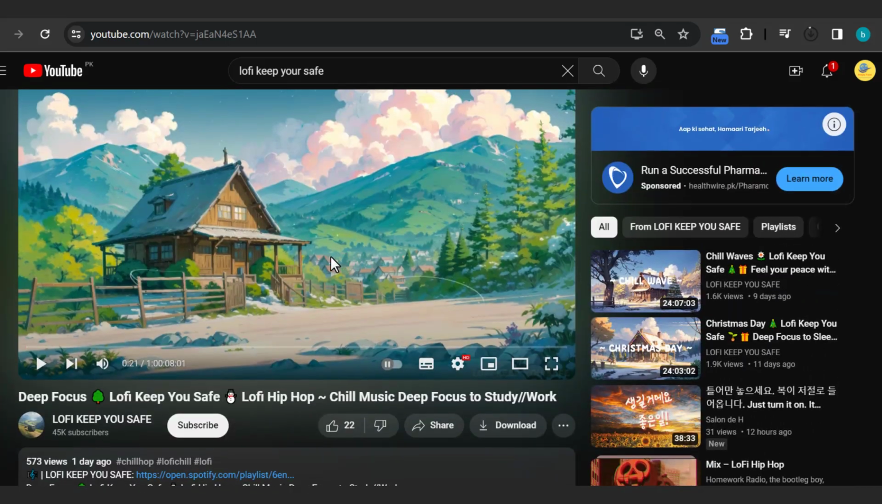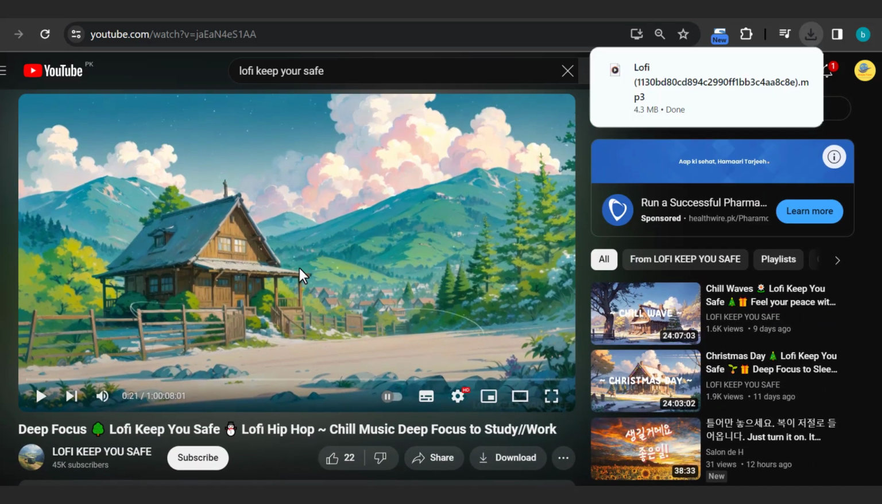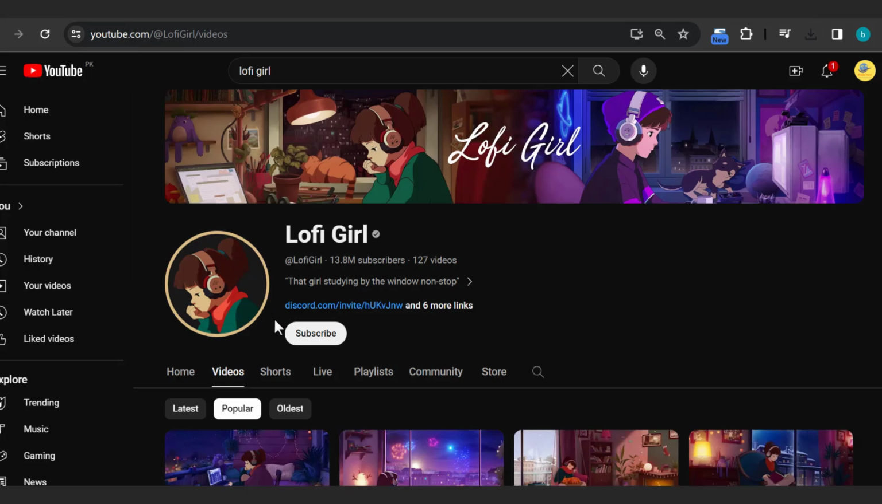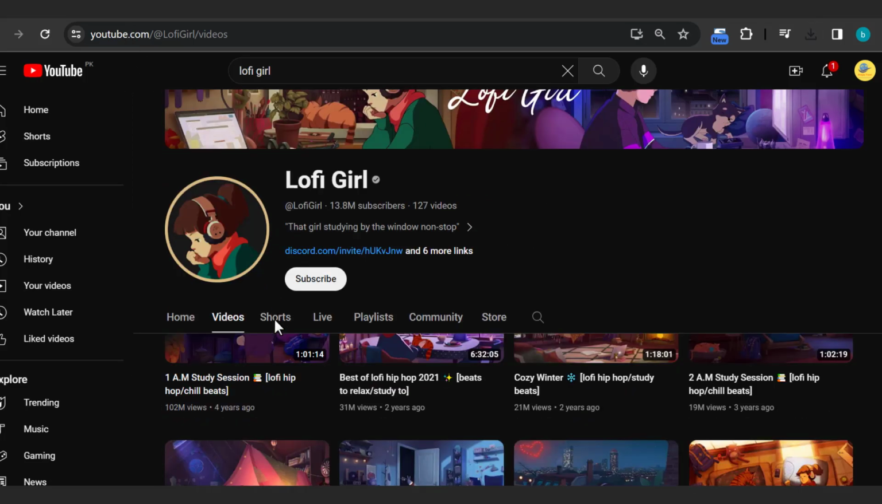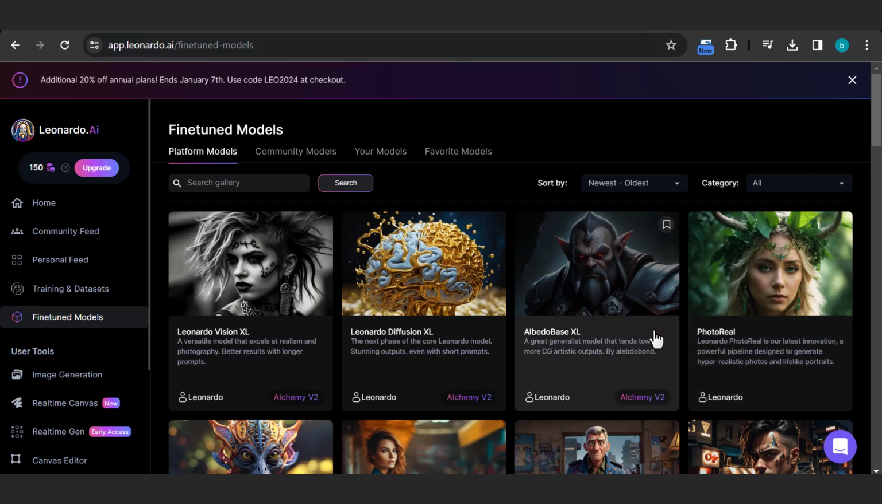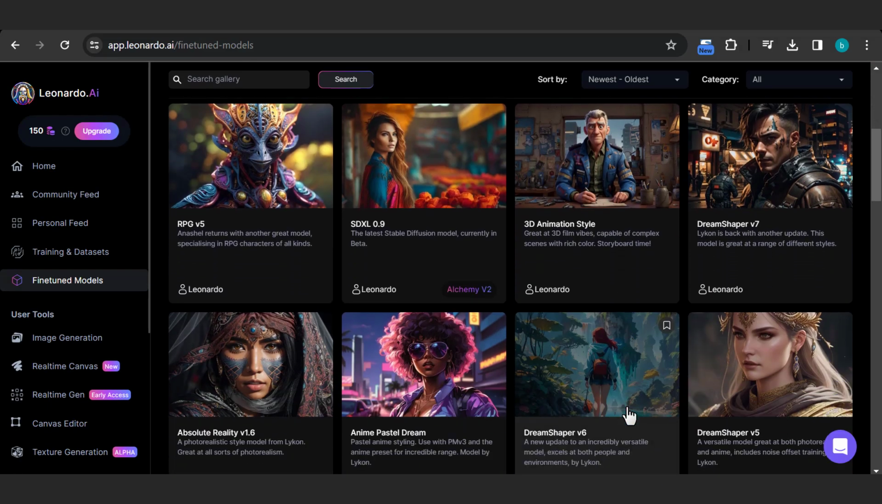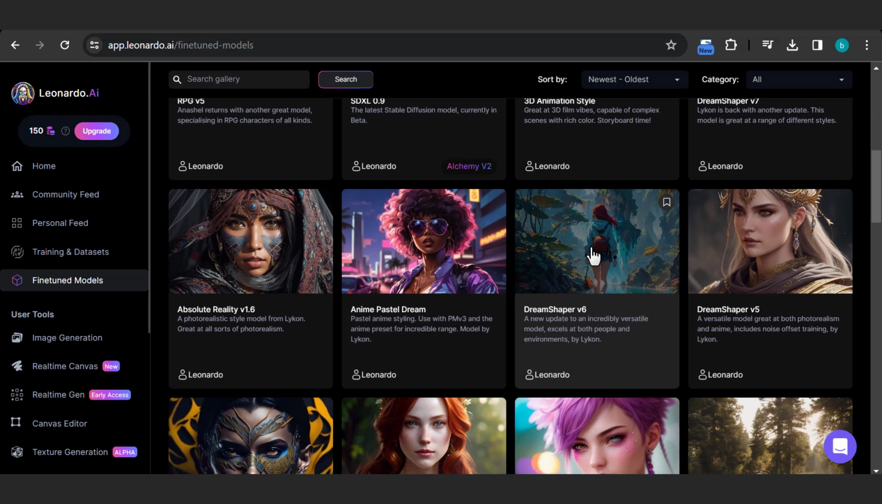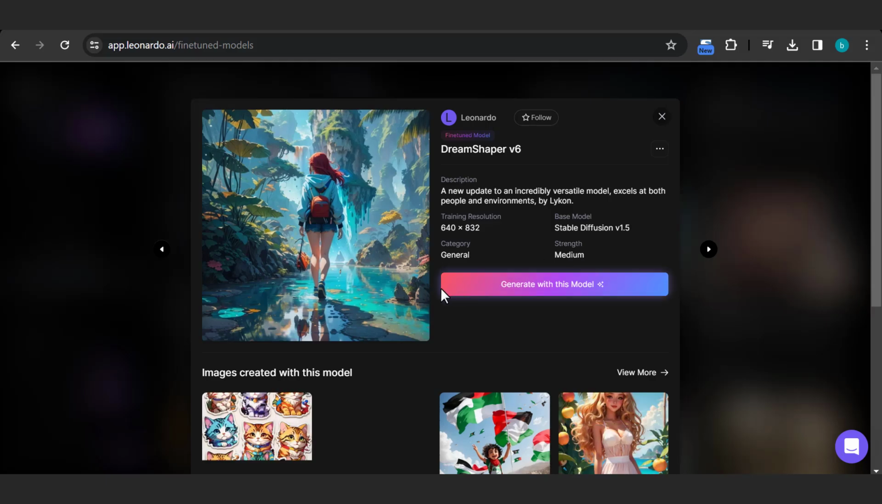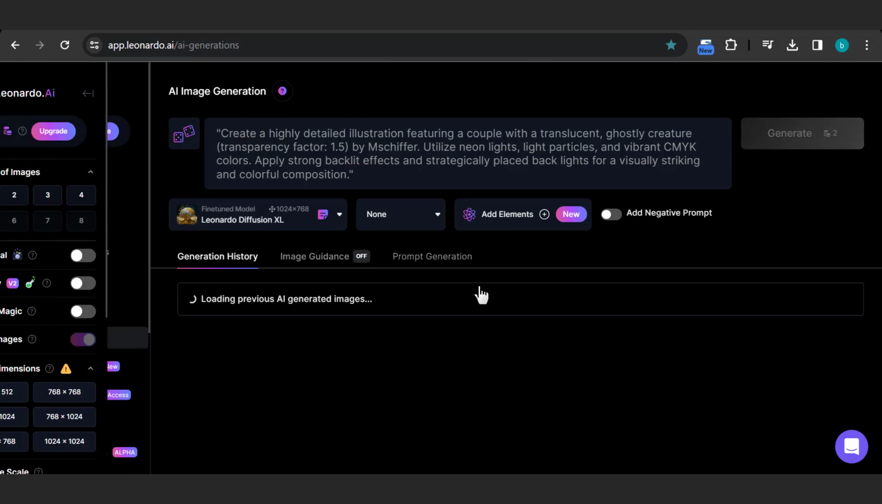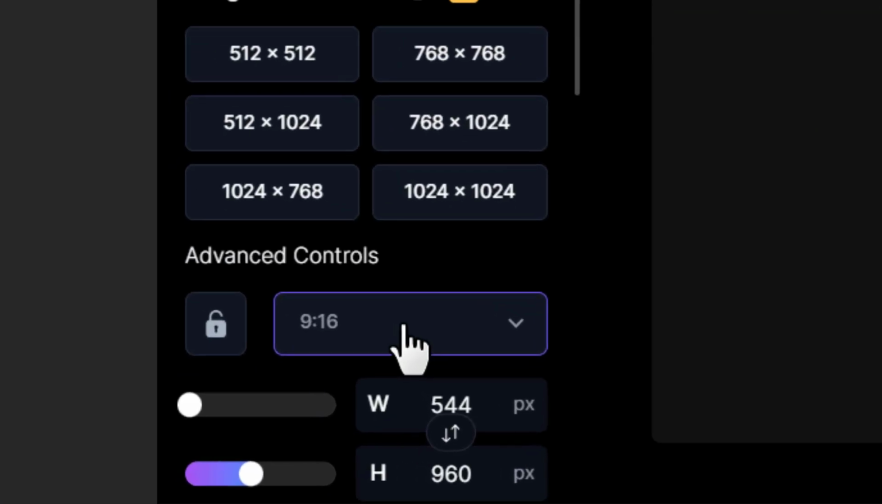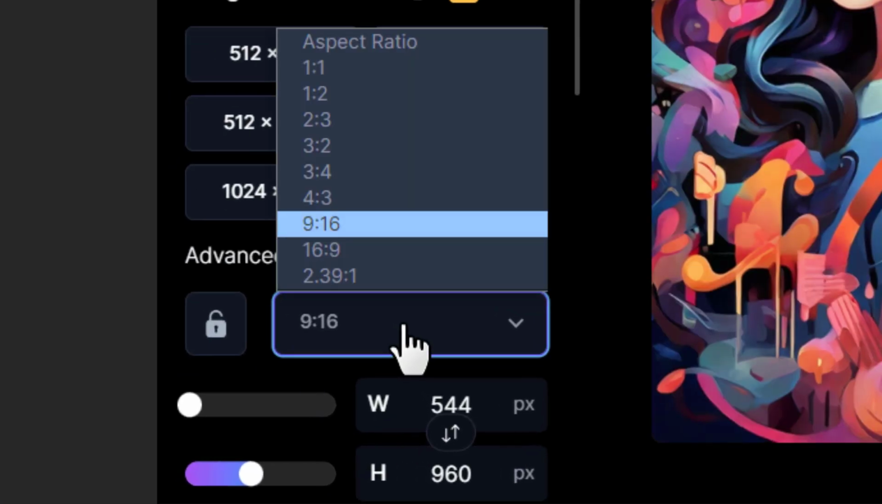And for creating a video like this one, first, we need an image. You can generate an image with any kind of image generator. I will use Leonardo AI because it's free. After coming to Leonardo AI, select DreamShaper V7 as your featured model. Now, change the aspect ratio to 16:9.